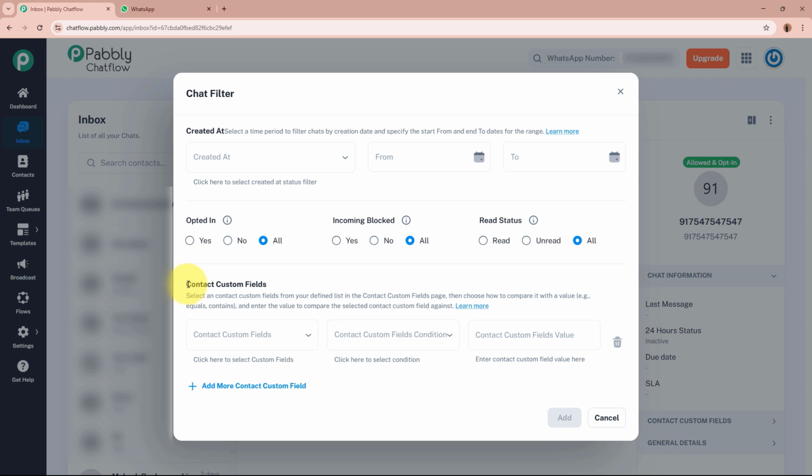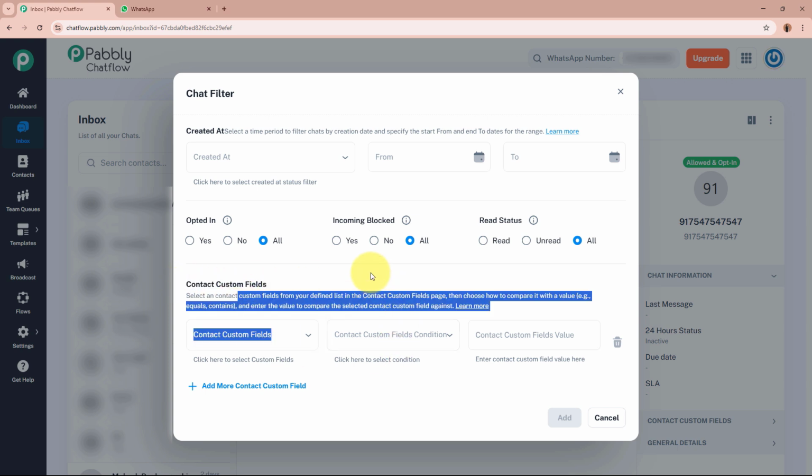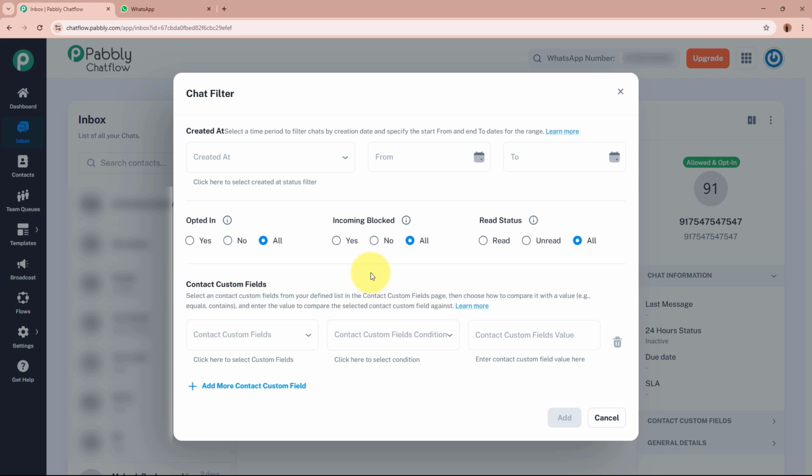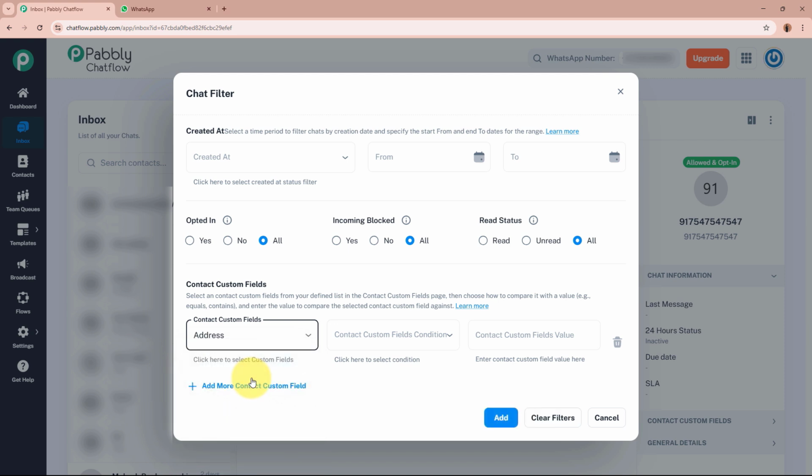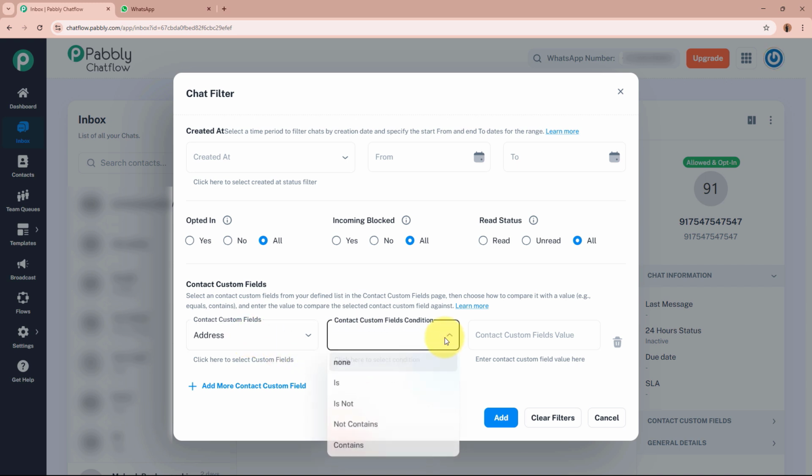Okay, now it is contact custom fields. We have certain custom fields in our contact that we create in our Pabbly Chatflow account. These are all the custom fields that I've created right here. So let's suppose I'm going to select the custom field over here as address. As I've selected the custom field as address, over here we have to select the condition of the custom field. If I'm going to click on it, these are the 4 conditions right here. One is none, other is next is not, after that it's not, contains, and contains is, and is not is equal to or not equal to.